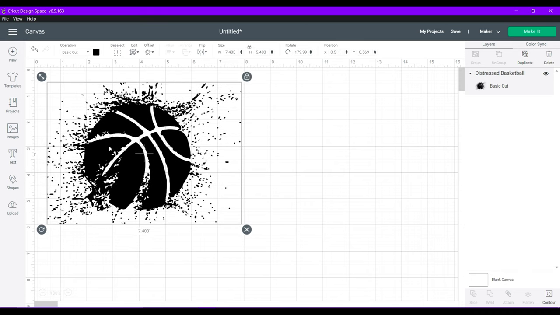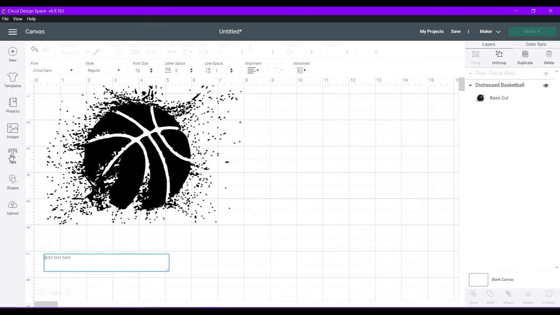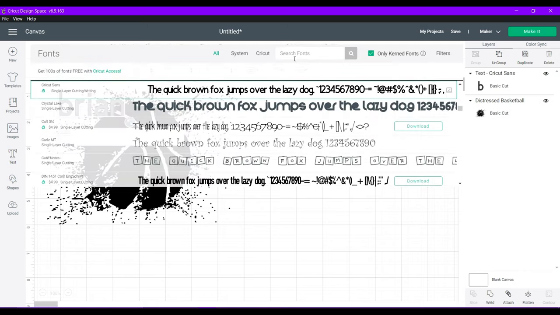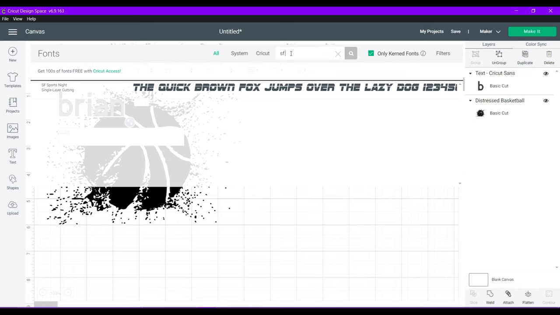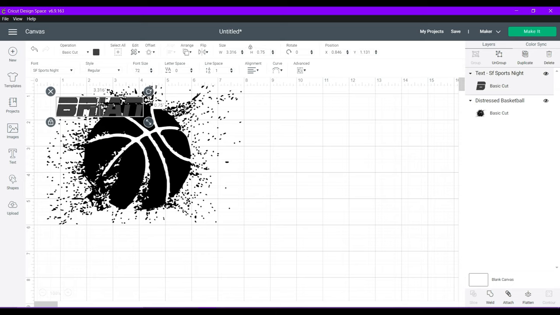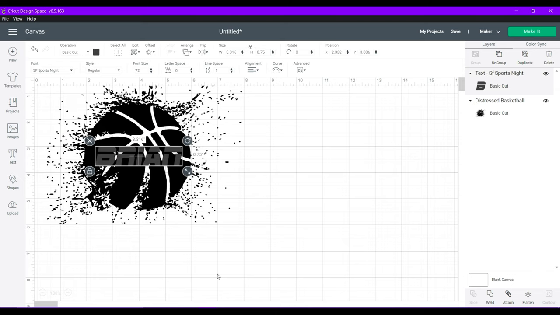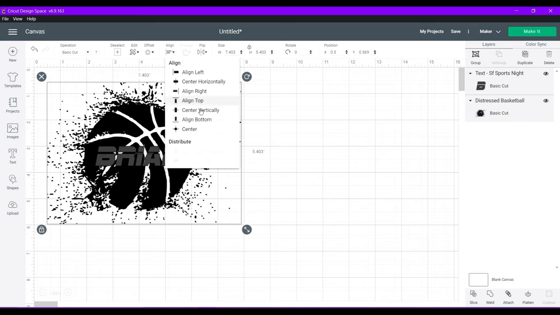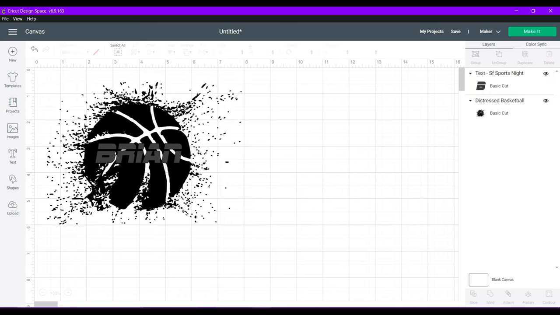Now, the first thing I want to add to this image is his name. And we are going to use a font that looks very similar to the ESPN font. I got it from dafont.com, and it is called SF Sports Night. And we are going to go ahead and use that. I'm going to select both of the images, and I want to align that vertically.